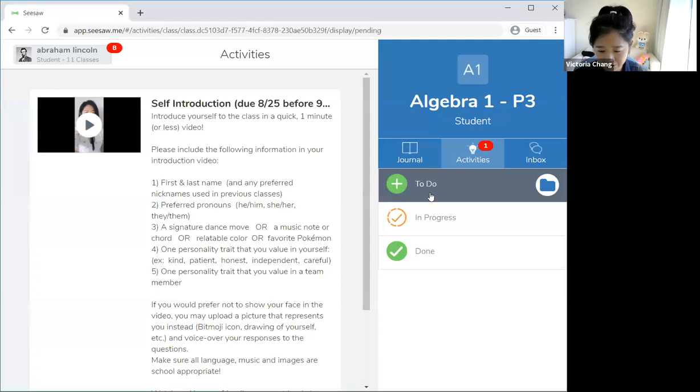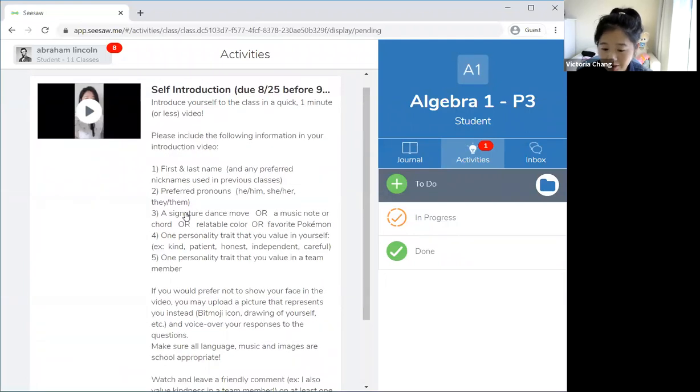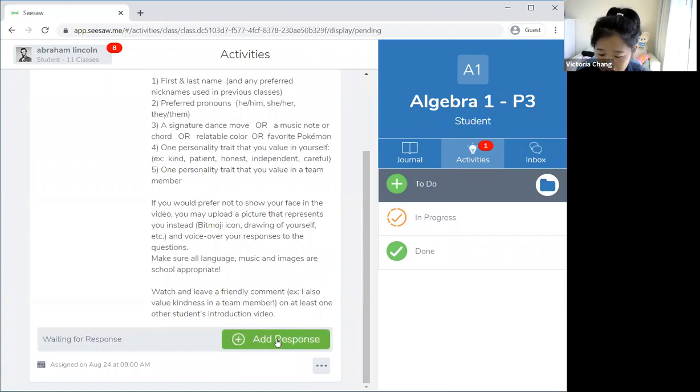Let's go to the to-do folder and let's look at this assignment. Many of you might have already completed this, but I just want to go through again what these tools are in case you wanted to refresh your memory on that. So our task was to create a self-introduction video, and I wanted to show some of those functions that will allow you to do that directly on SeeSaw.